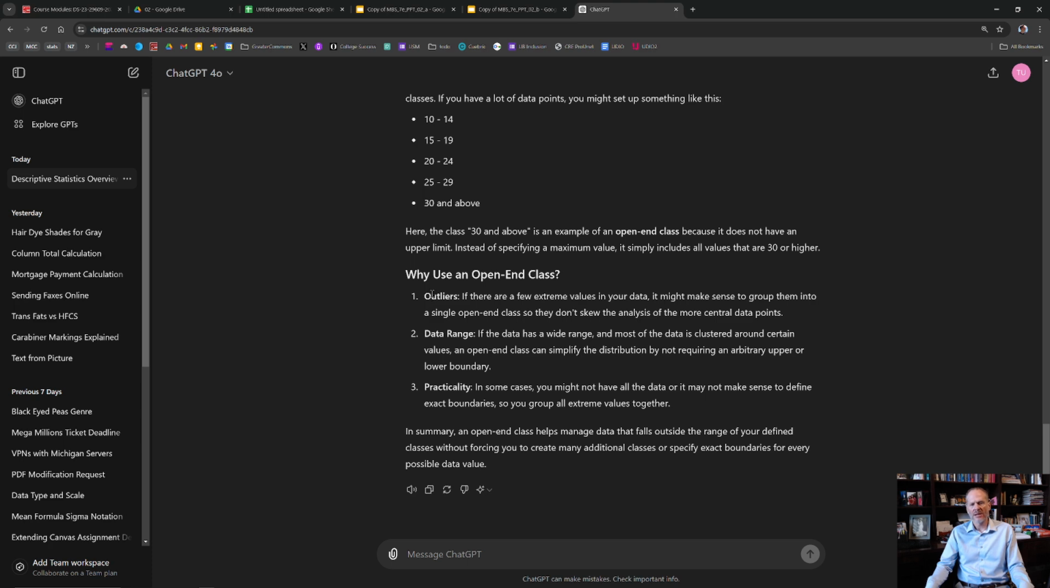And why use an open-end class? Outliers, you should know this word. An outlier is a data point where you've got your measure of central tendency, you've got the data around it, there's not too much dispersion, but then there's this one point way out here. That's an outlier, right? So an open-ended class would be great for an outlier.